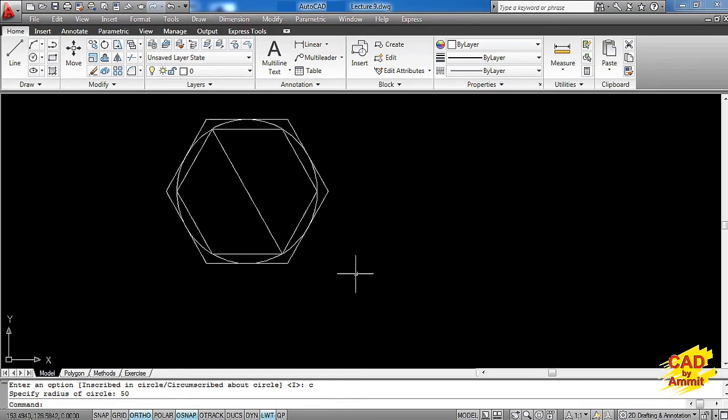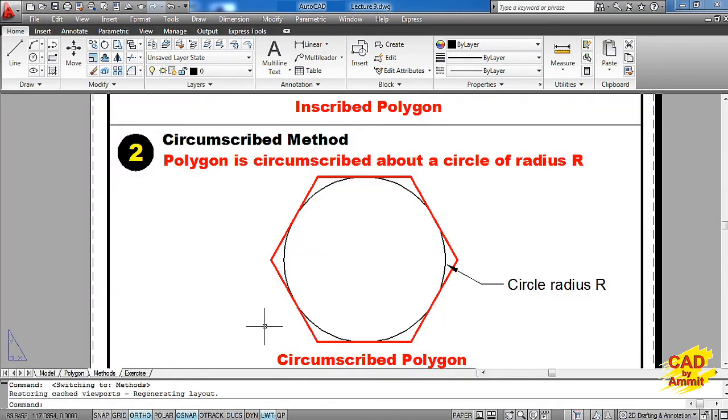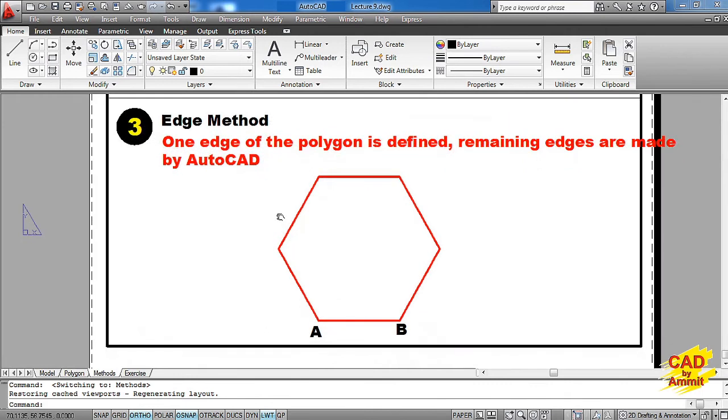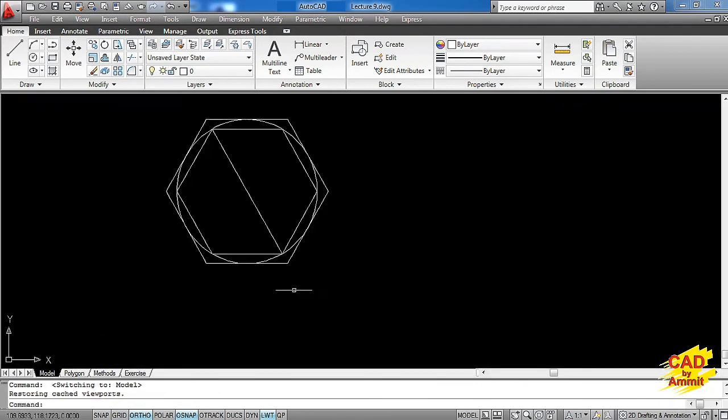So these are the two methods, and the third and the last method is what we call the edge method. In the edge method, friends, we have to just make one side of the polygon, and the remaining sides of the polygon will be created by the software automatically. So let's go to the model space and do it right now.